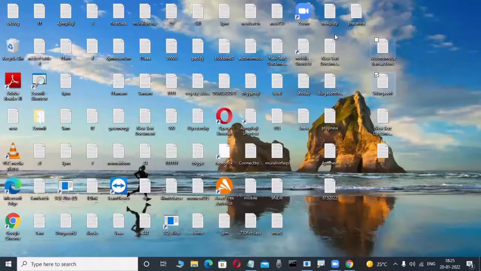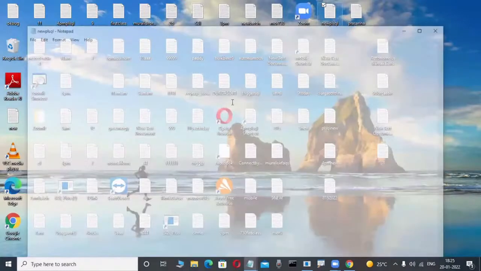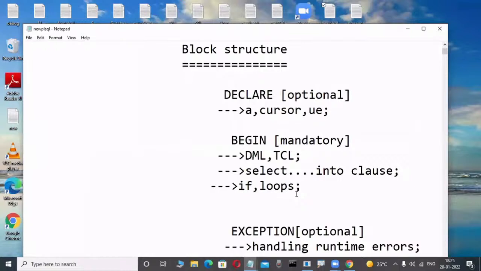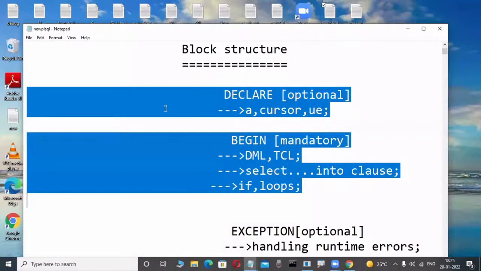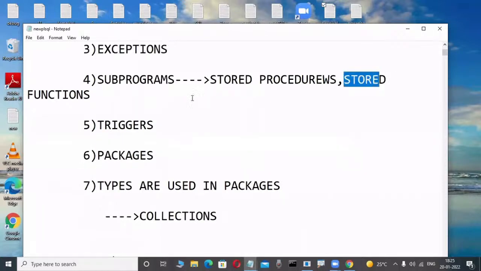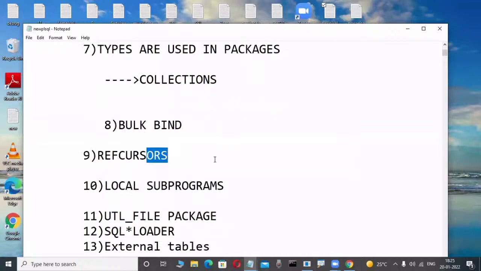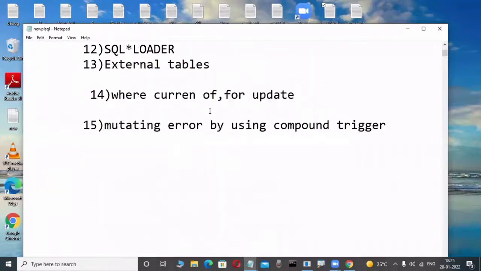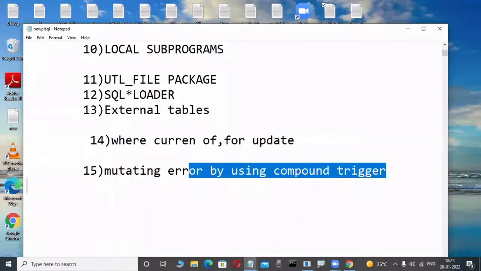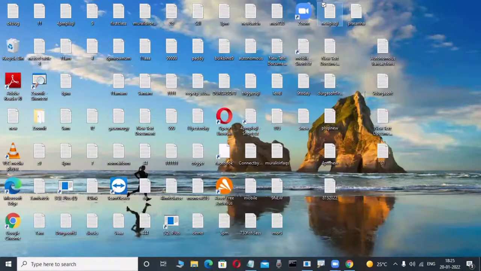Again, PLSQL means some little bit of coding is there. Don't be afraid. And in PLSQL, you are writing this type of little bit of coding. In that: cursors, exceptions, stored procedures, stored functions, triggers, packages, types, collections, bulk bind, ref cursors, local subprograms, UTL file packages, SQL loader, external tables, so many things like this. So much syllabus is there.